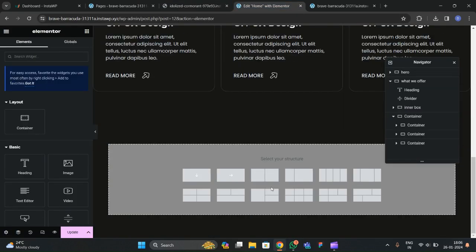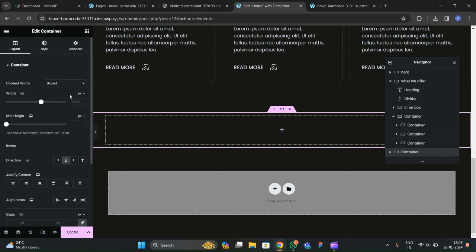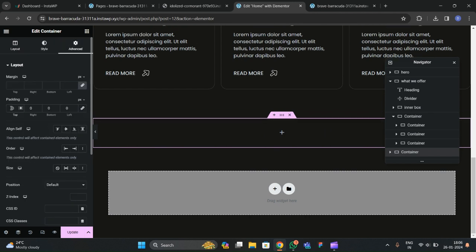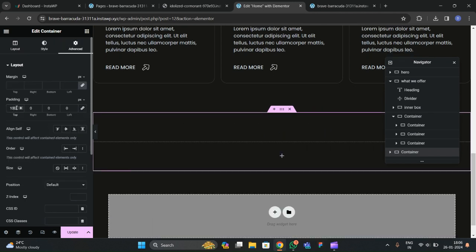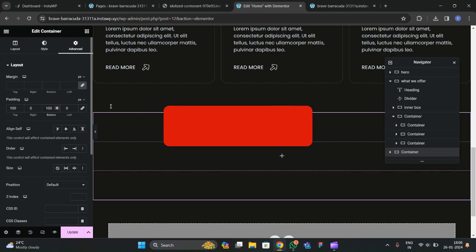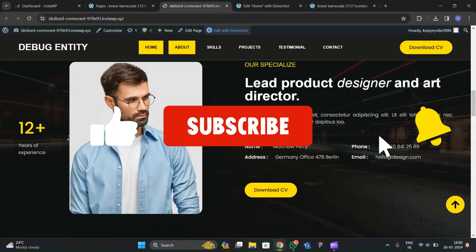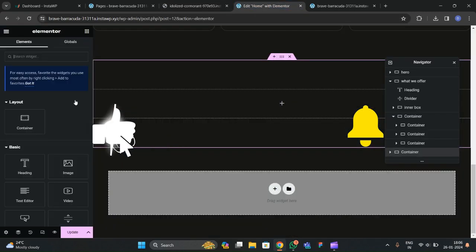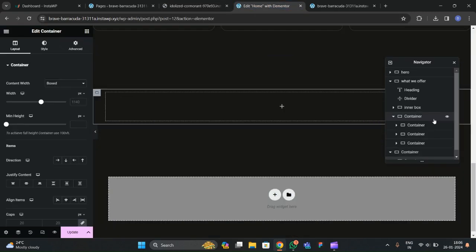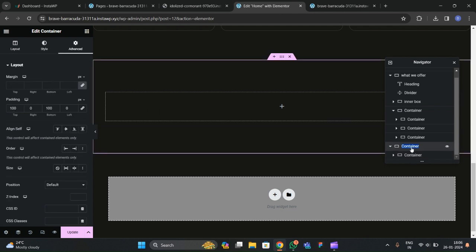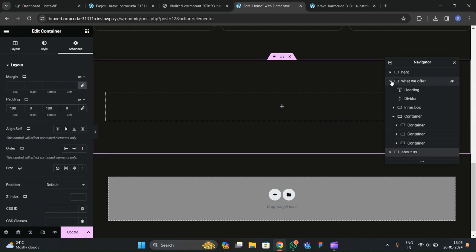So let's choose this container. Let's go to this box, and here we're gonna make the 1300 full width. Let's go to advanced and remove all the padding. Just add 100 from the top and 100 from the bottom padding. After that, we have to add containers here. So let's add the first container. Let's name this about us, and we're gonna minimize all the above.